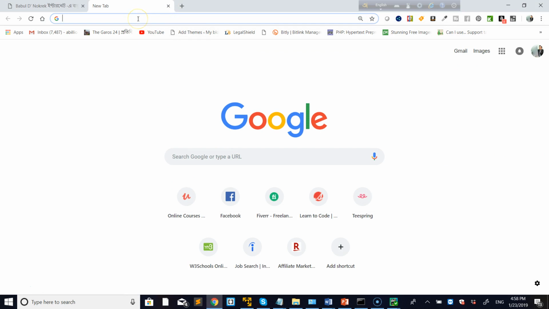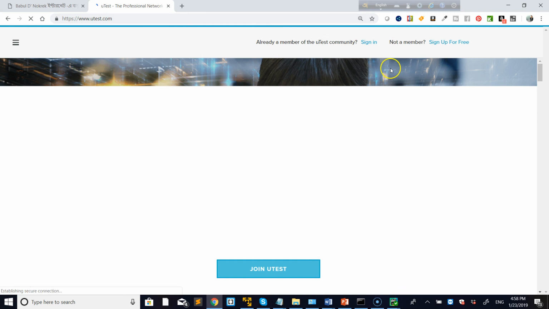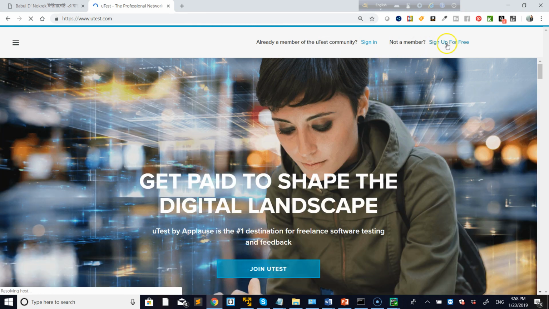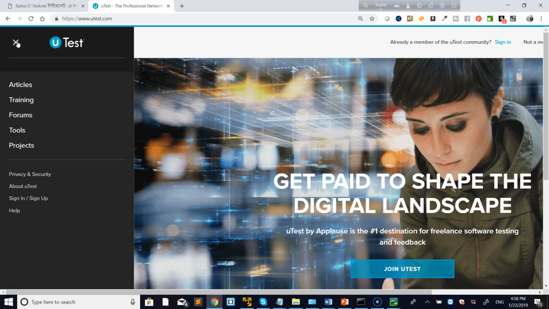Let's go to utest first. utest.com. It's navigating to utest.com. Then what do we want to do? We want to sign up or sign in. Let's test the login functionality I told you, right? So first, what do we have to do to log in? What I have to do is click on sign in.